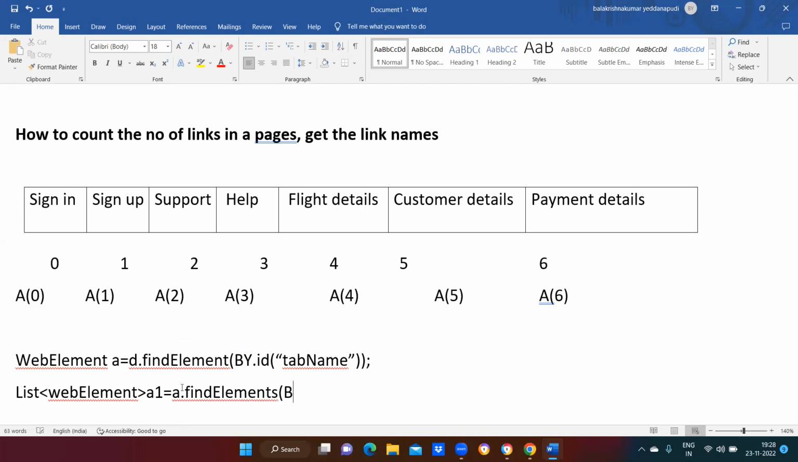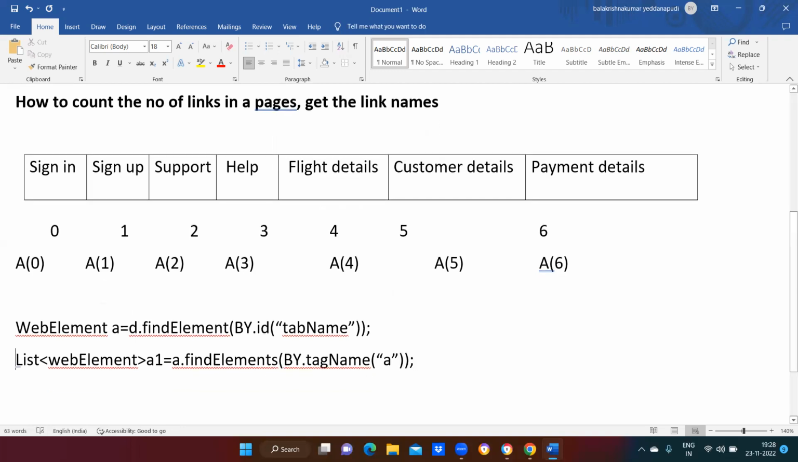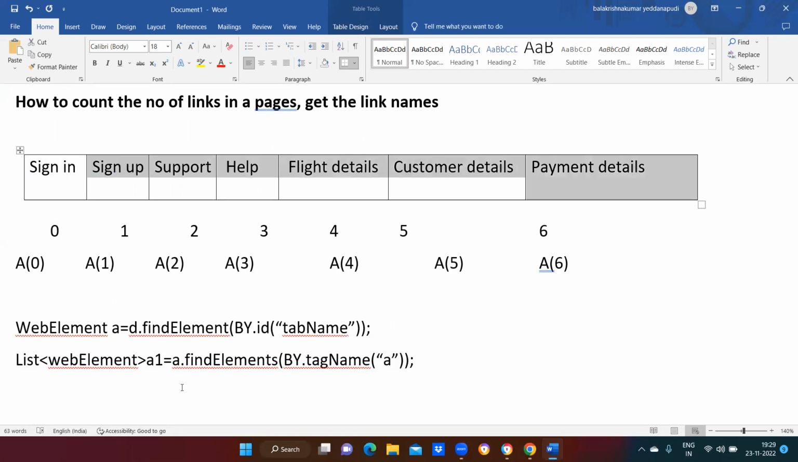By dot tag name, with something like a tag name. When identifying, if it's a then a, if it's b then b. So this element will identify the entire tab and this will identify the list of elements started with the tag name. Each element's tag name is what we identify, it may be anything.